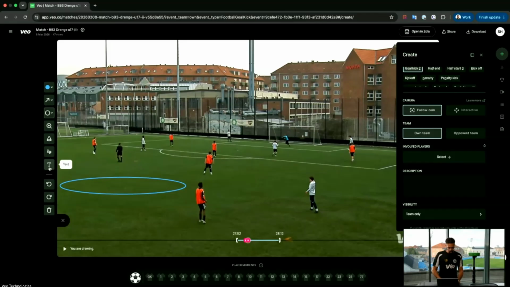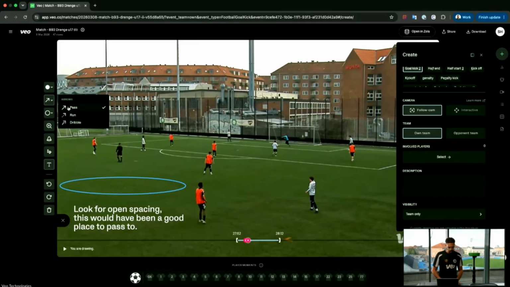I can then also go ahead and take the text tool to actually write within the clip itself. I'll adjust the actual color, take the color there, and then say here, look for open spacing. This would have been a good place to pass to, something like that. Just quick feedback.